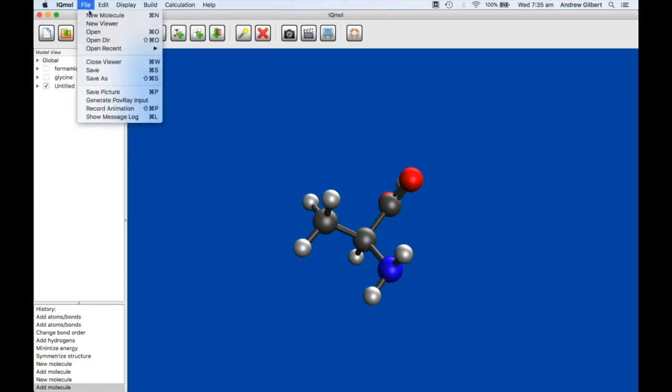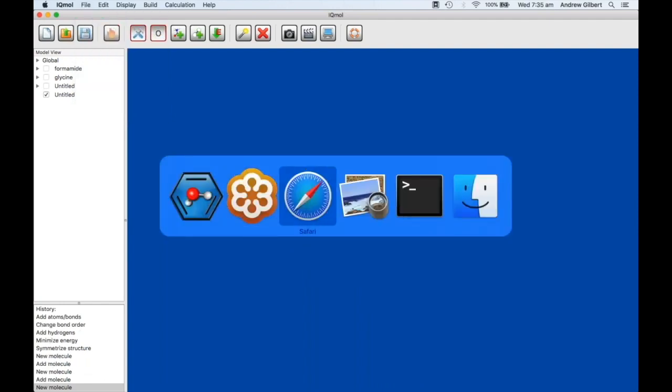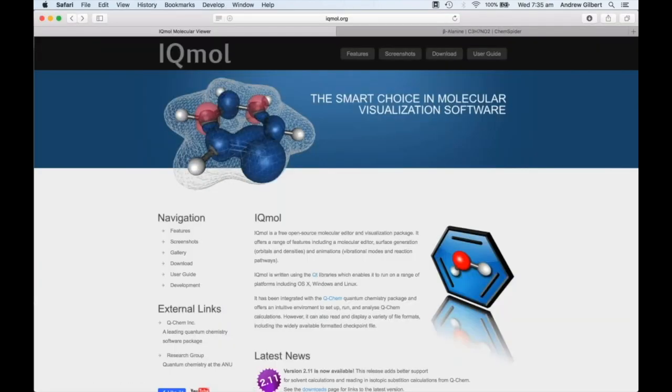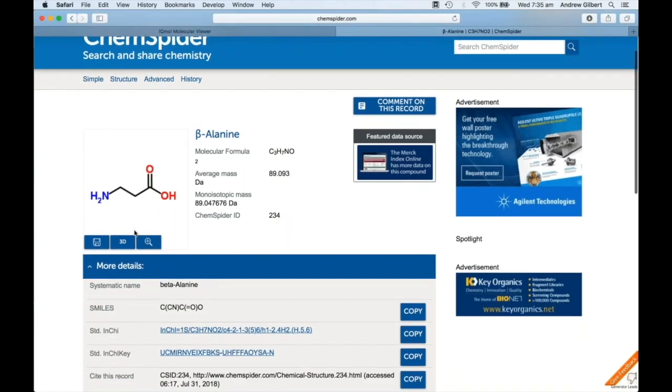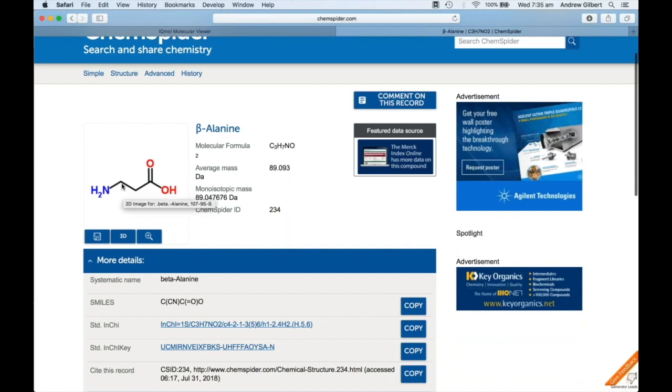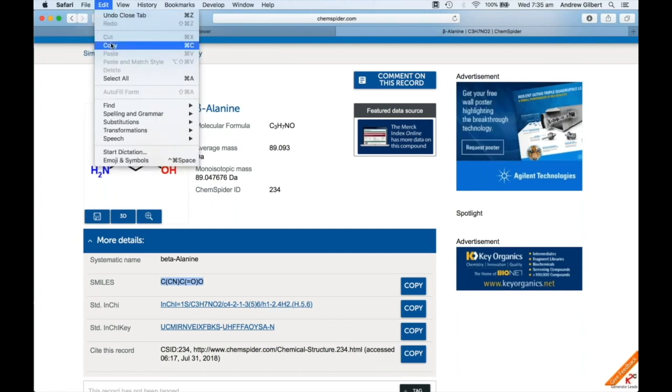So if we go to a new molecule, now we don't have beta-alanine in the library, but what we can do instead of drawing it is go to a web page such as ChemSpider. ChemSpider is a very good resource. And here we have our beta-alanine, where you can see the NH2 group on the beta position instead of the alpha position. And what we're going to do here is grab the SMILES code for this molecule. So I'm just going to highlight that and we'll copy it.